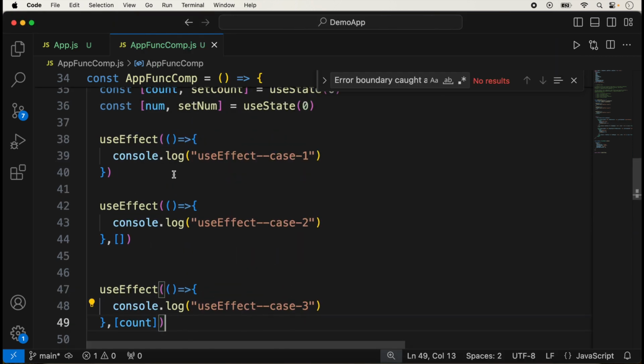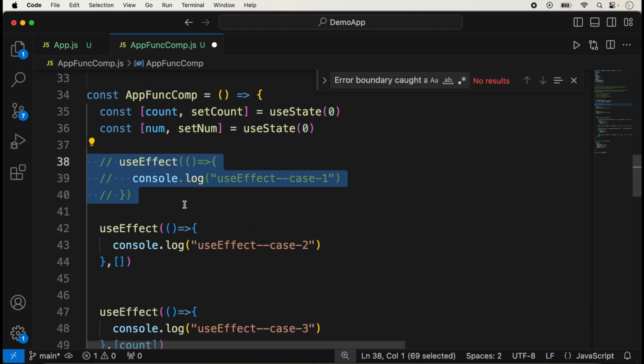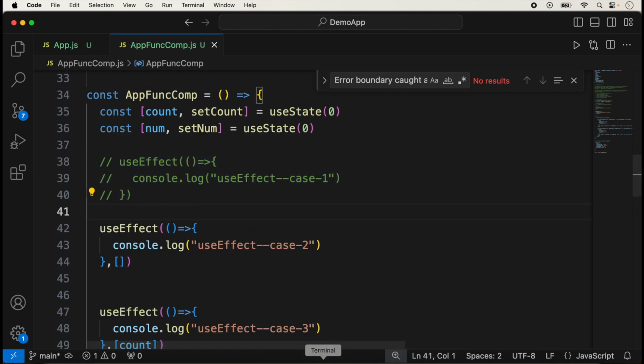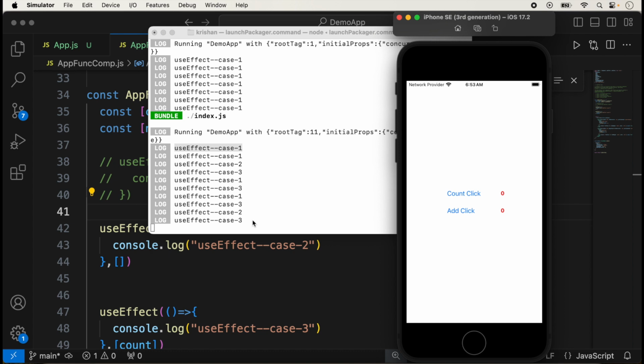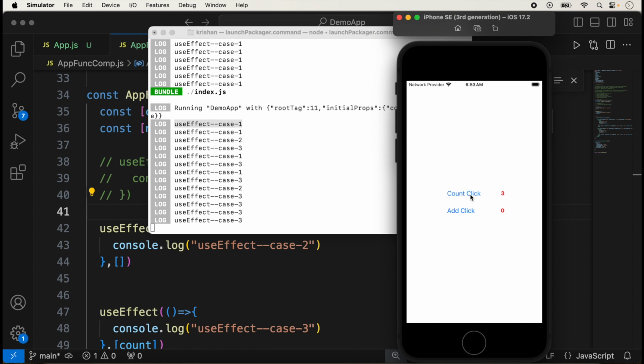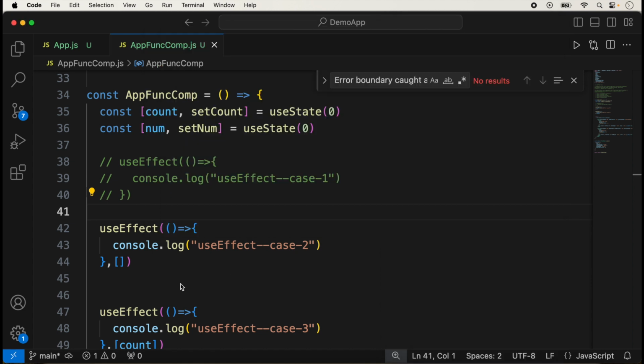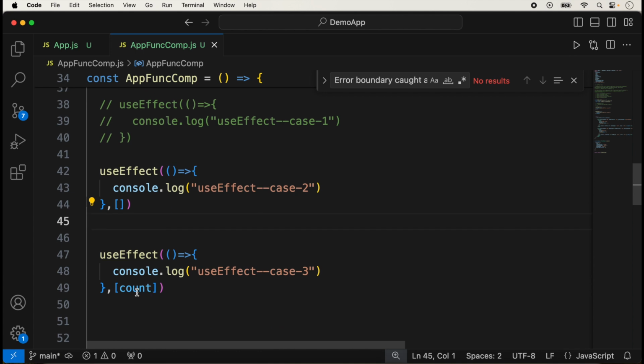Suppose I comment this code, and now just save this. Here cases 2 and 3 run when I reload the application, but when I click count, only 3 will run. So only useEffect 3 is calling. When I click on the add, no case is running, because I added only the count here.